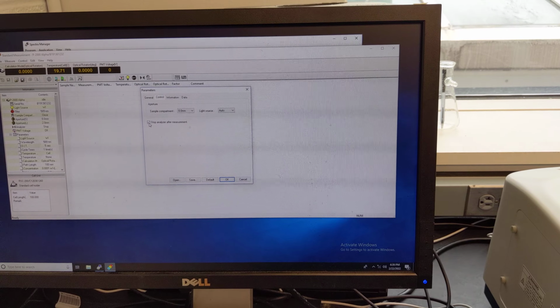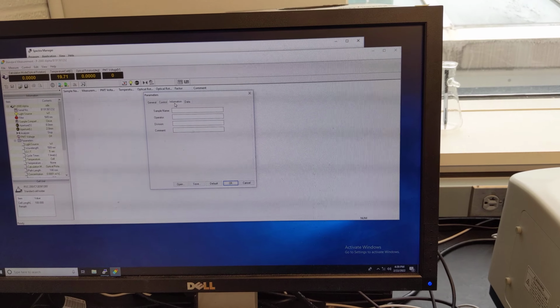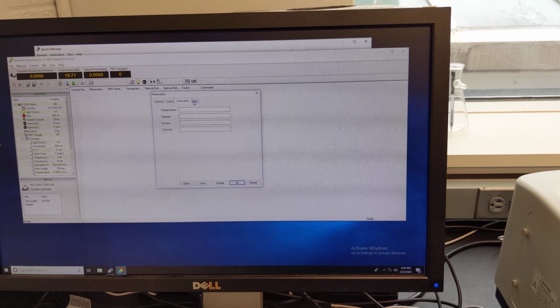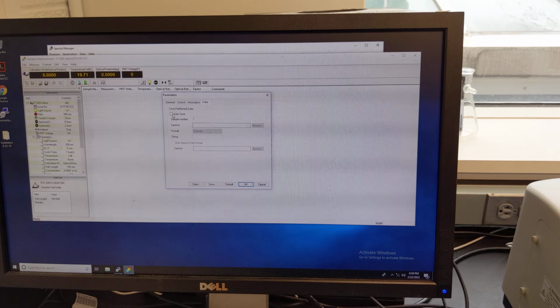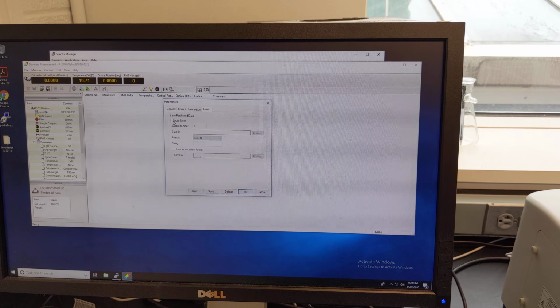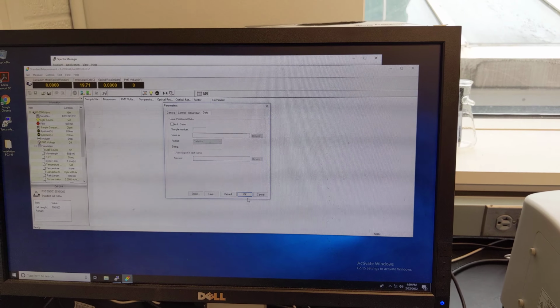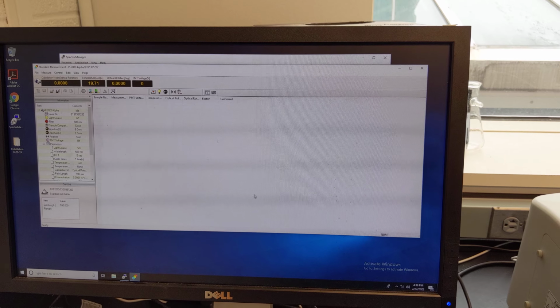Stop analyzer after measurement. I generally don't do anything with the information tab, but data, if you want your data to be auto-saved, you can click here. If you do that, it will make you select a file path. When you're done, click OK.